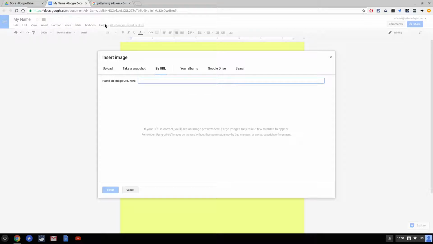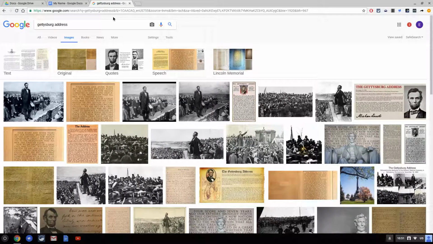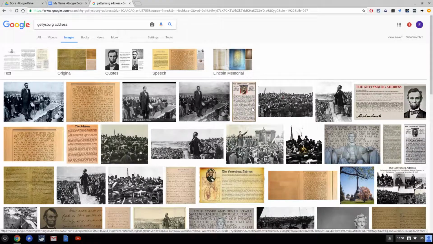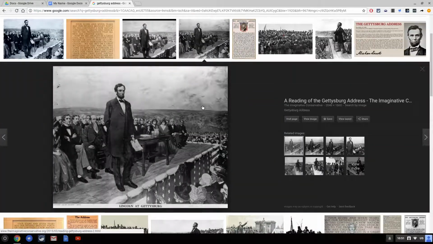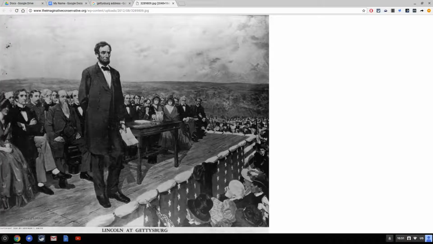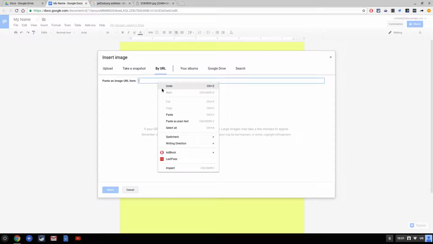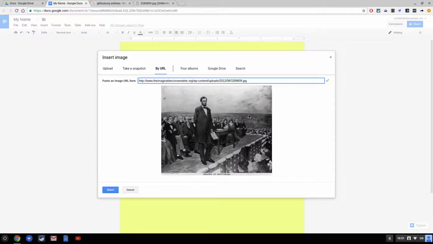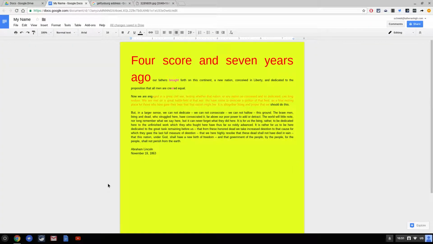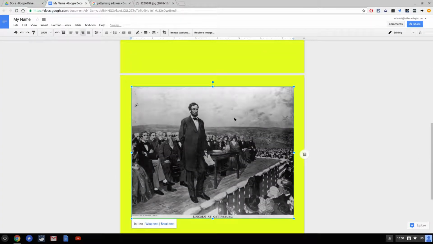So let's take a look at a couple of these here. So let's say we've got the Gettysburg Address. Let's say we want a picture of Abraham Lincoln doing the Gettysburg Address. Let's do this one here. It's a pretty big picture, right? So we'll view the image. So we've got now this picture of Abraham Lincoln, and we want to add it to our document. So we're going to go ahead and copy it, and we'll come to our document and we'll paste it. It'll find the image, pull it down, click Select, and ta-da! Abraham Lincoln is in. All right.